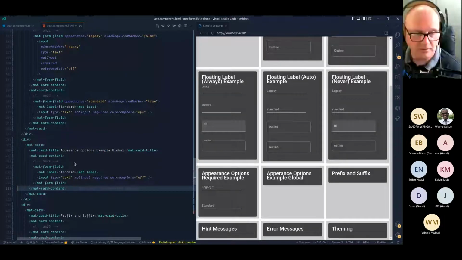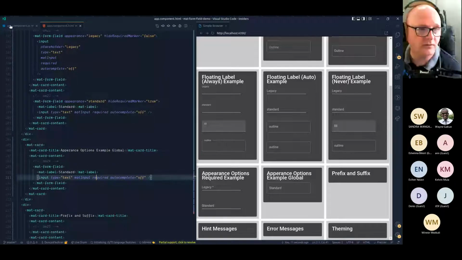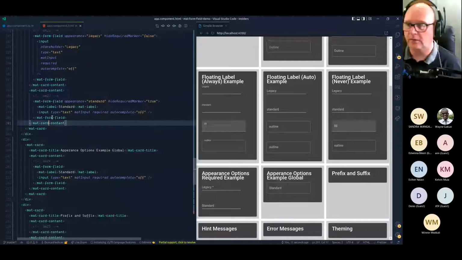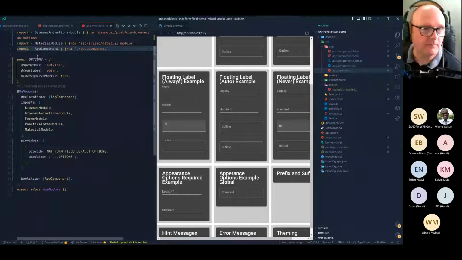At the moment, I've not specified anything on the form field, I've just set the required up. If I open up the app modules, it is actually set up there. You can do this at a component level as well, so you don't have to have it in the module, but it makes more sense to be at a module level.